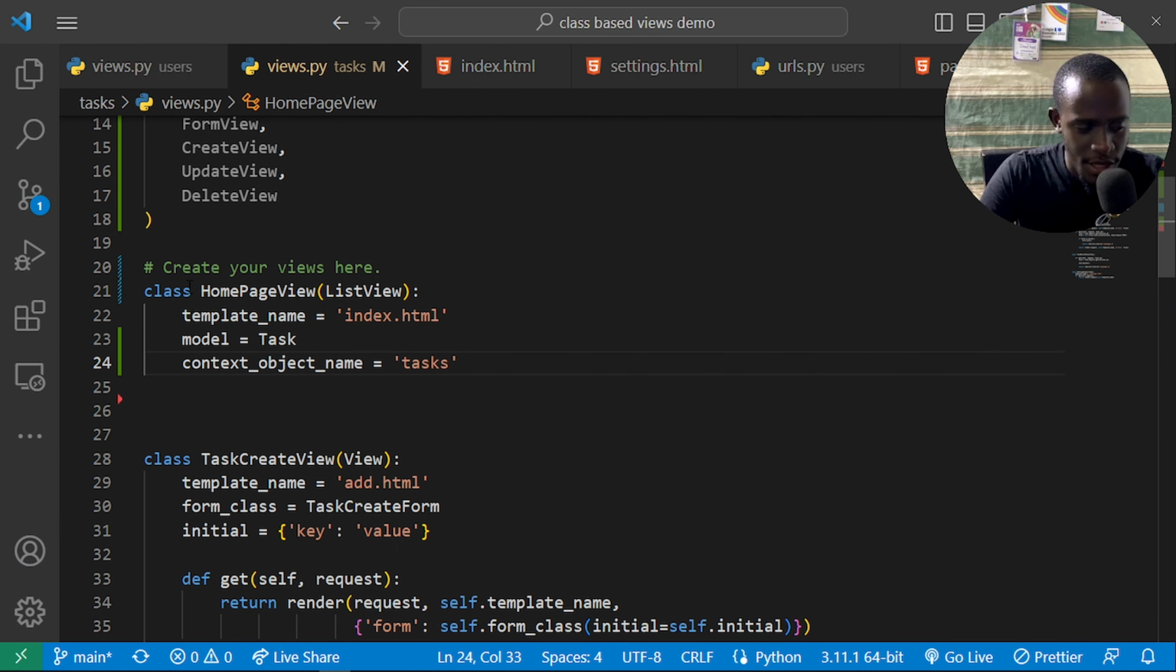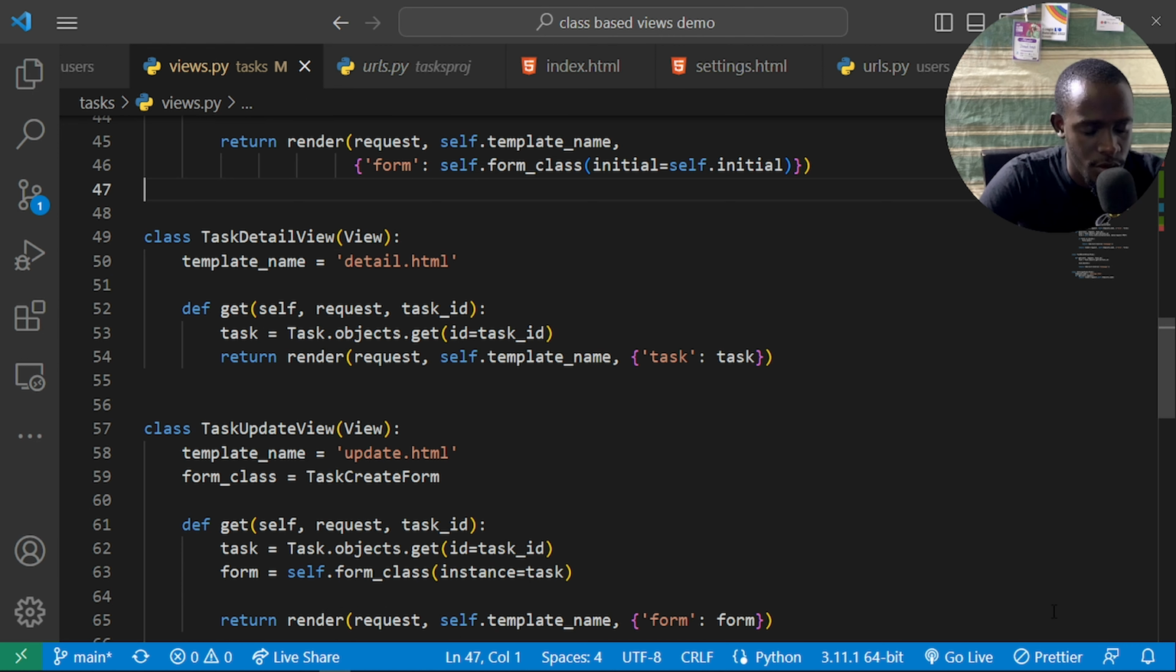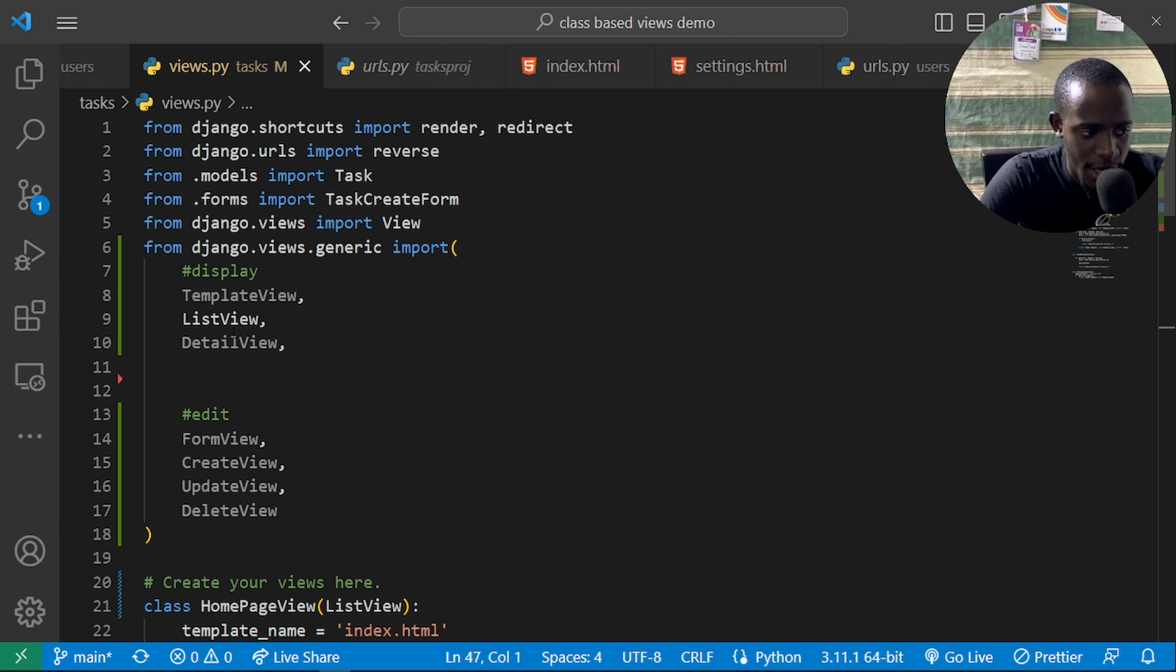And now you see that the more we use these generic class-based views, the less we actually write view code, which is amazing. Now that you've been able to work on the task list view, let's go ahead and also look at the task detail view. So the task detail view is also going to be a display view. The display view we're going to use in this case is going to be the detail view, and that is the one that basically shows you or retrieves one item from our database.